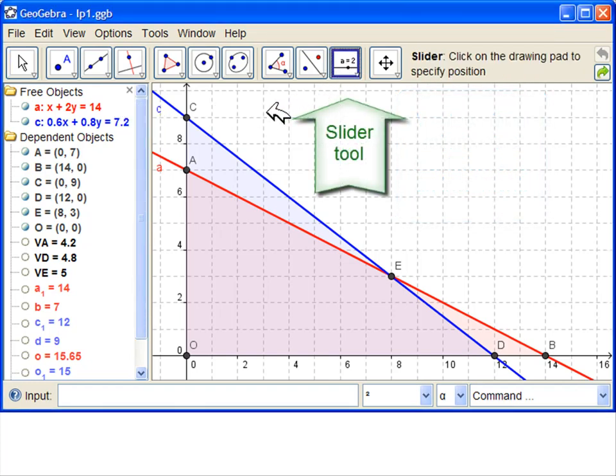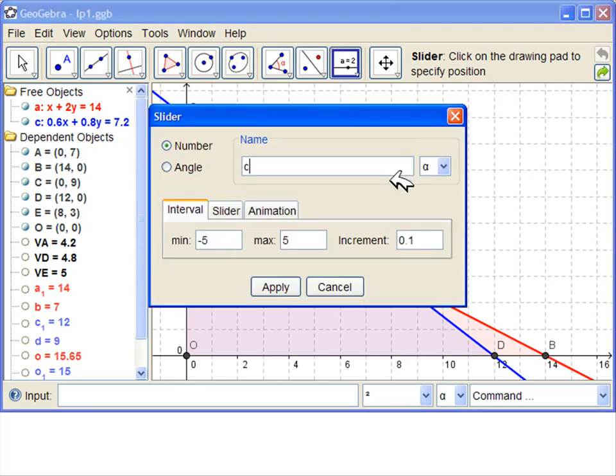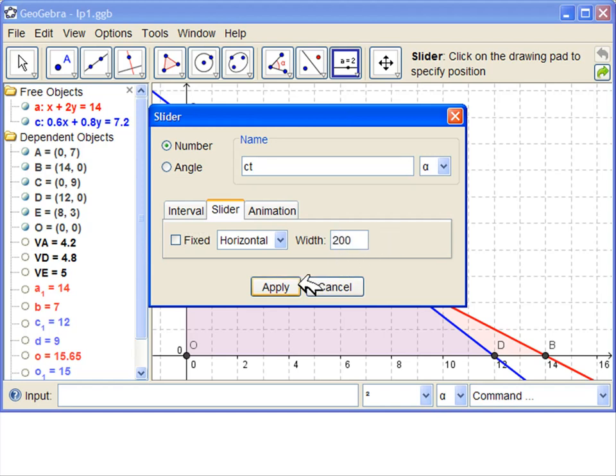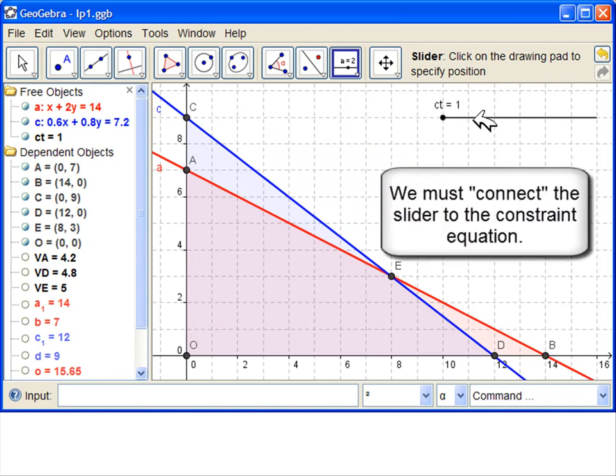Click on the slider tool and choose, and that was for the cost total. And we said we were going to go from 0 to 200 and with an increment of 1. We're going to make that slider a little bit wider, 200. Okay, so CT equals 1. It's still not connected to that equation. We're getting ready. Let's move it over to 140.